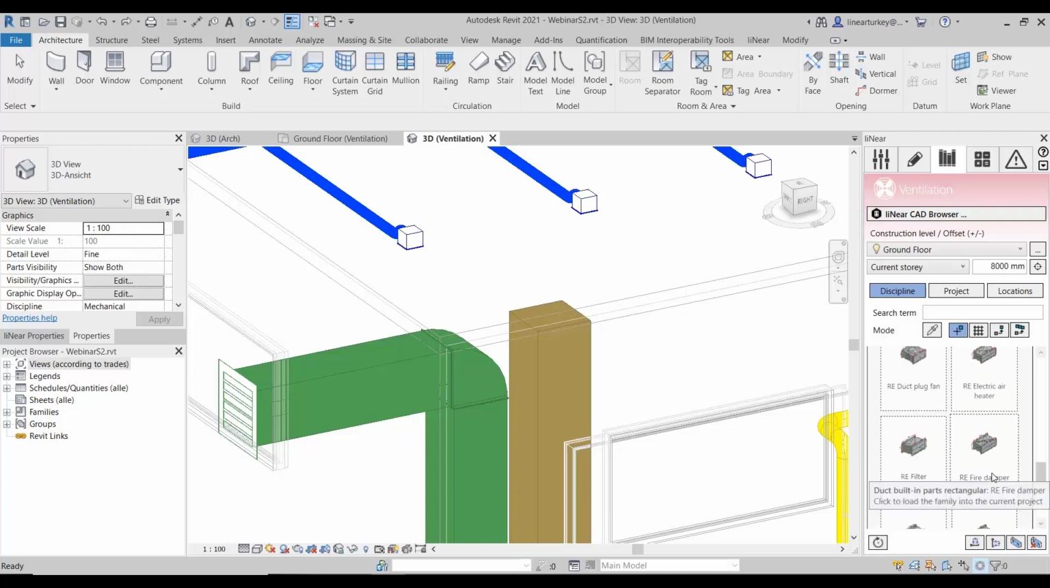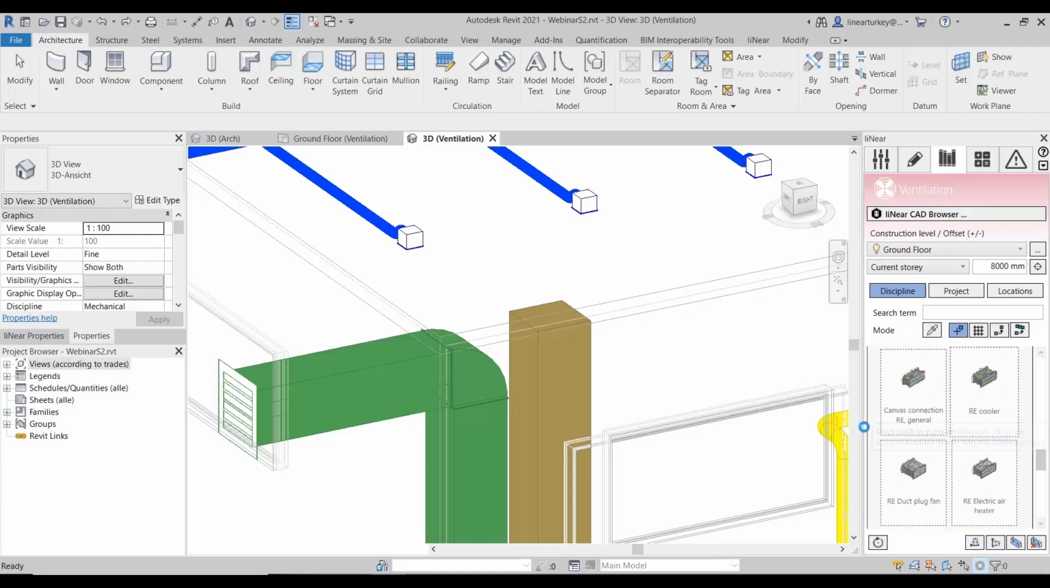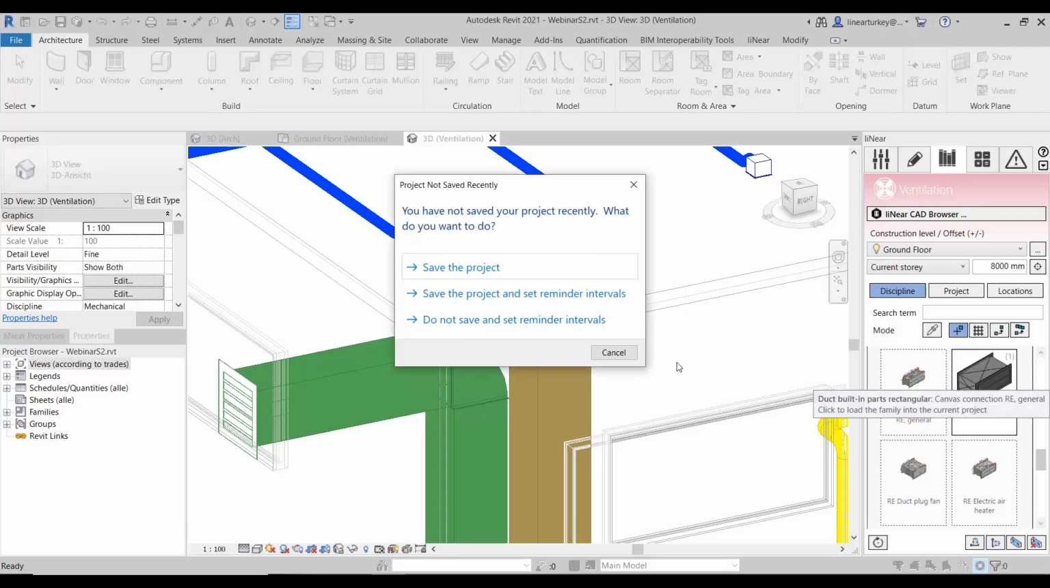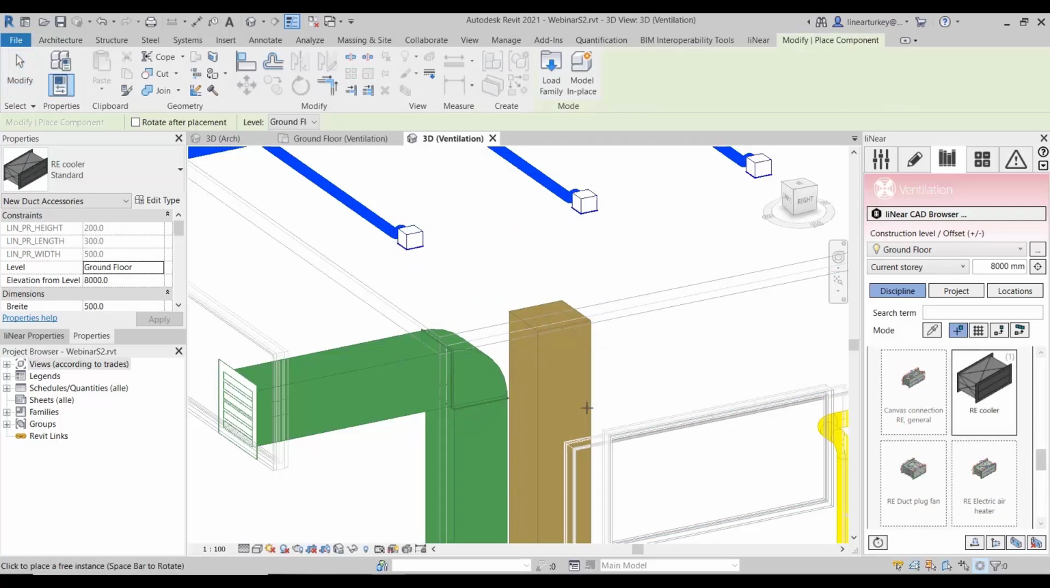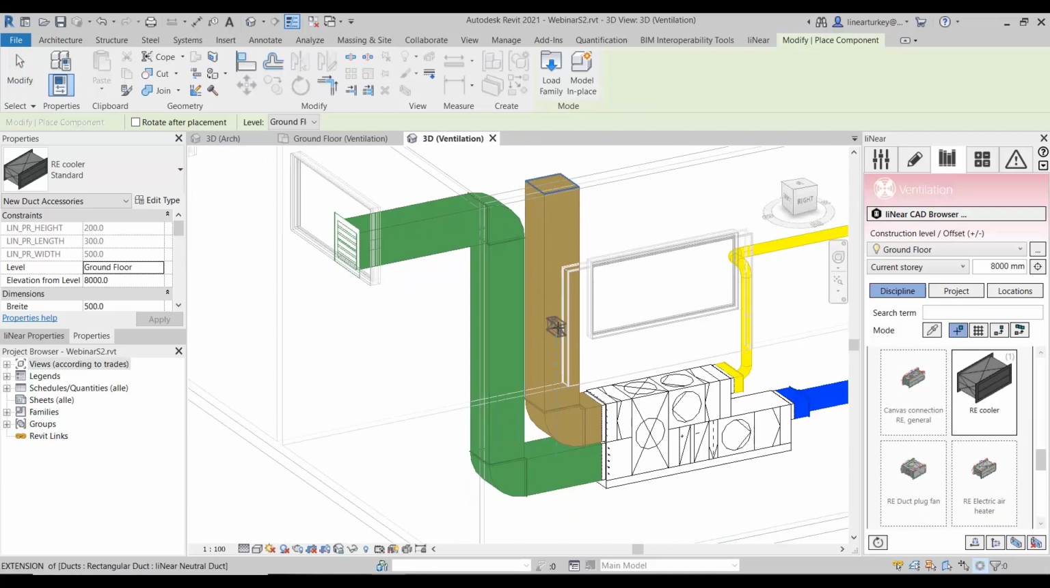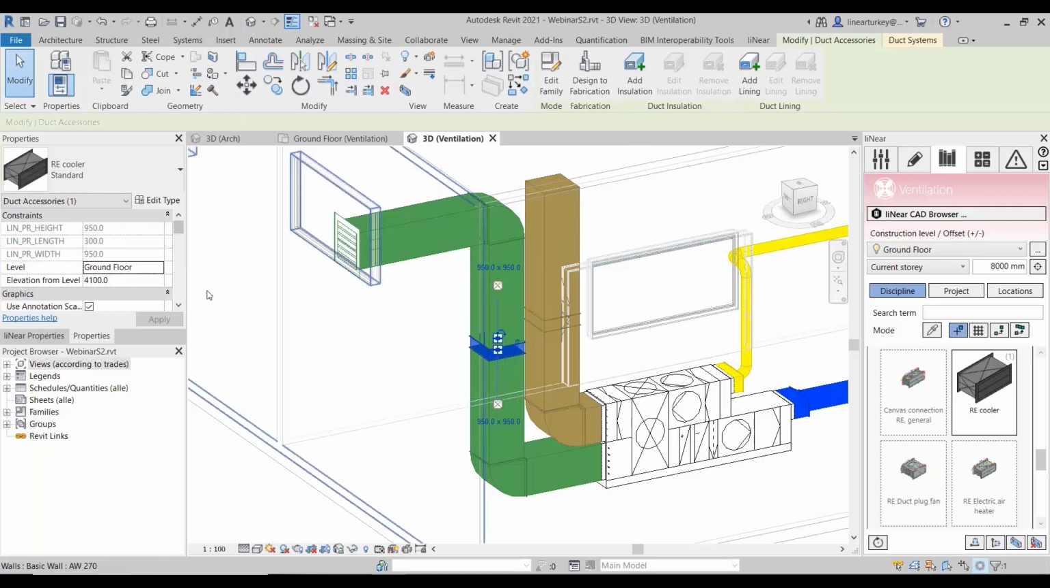So let's select a cooler. First we install it into the project, and then click again. And when we select our duct, as you see, it is inserted into our ducts, and its technical data will be calculated with the Analyze Ventilation module.